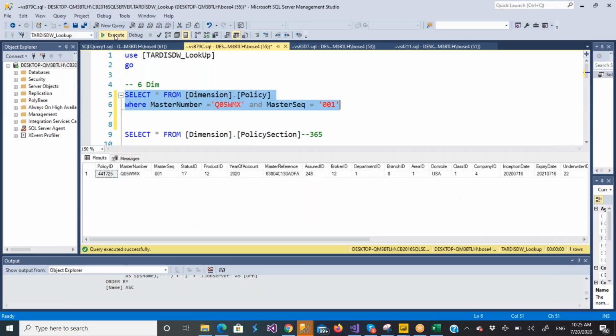Very good. So here we can change the domicile and era of account. A lot of things you can update in the source. You have 2020 here, and domicile you have USA there. So these two values you can update in the source. Okay, so now you open one more query window.